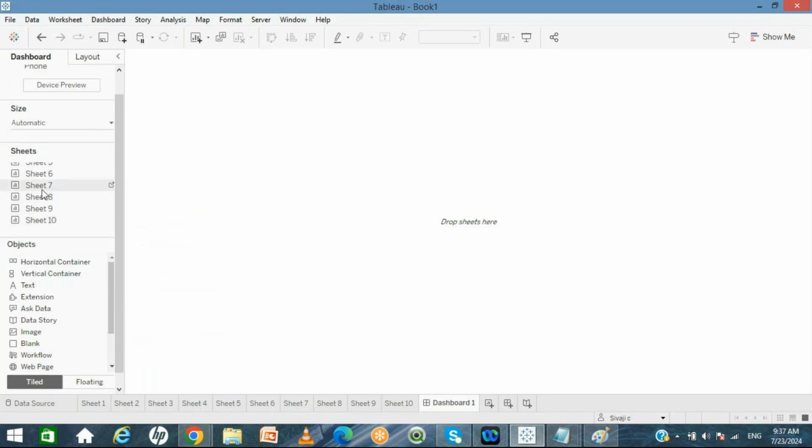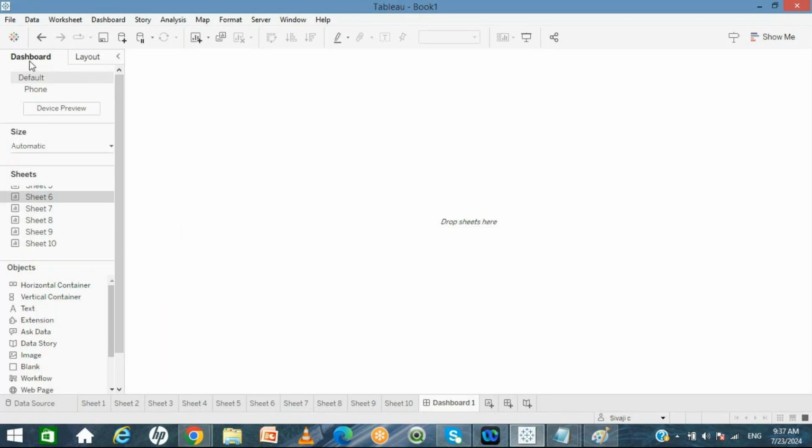If any required sheets are not available, then again you have to create them. Okay, and the next one is dashboard preview. In real-time scenarios, some customers don't want to see the dashboards on a laptop. Maybe they prefer phones or tablets.